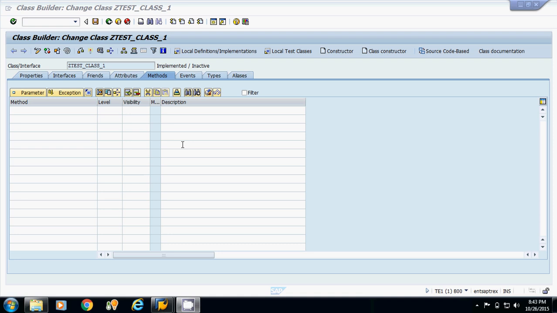Now inheritance is of two types: single inheritance and multiple inheritance. If you are creating a class from one superclass, that is called single inheritance. If you are creating a new class with the help of more than one superclass, that is called multiple inheritance. Now we will come to the second concept, that is encapsulation.